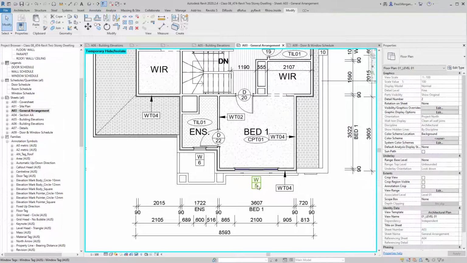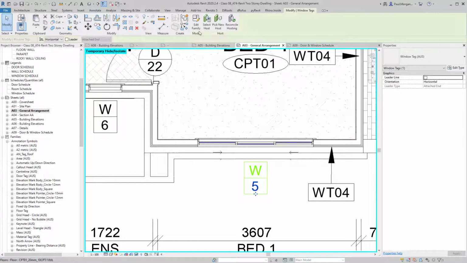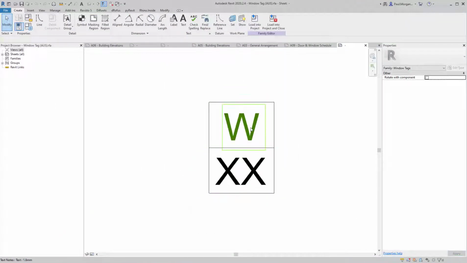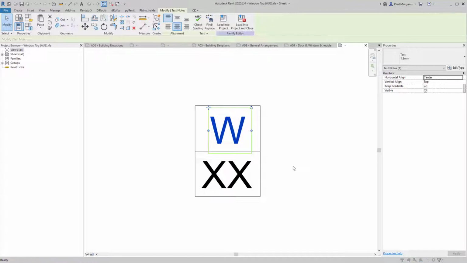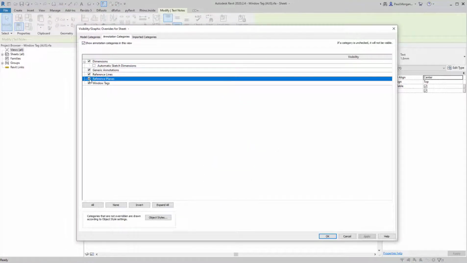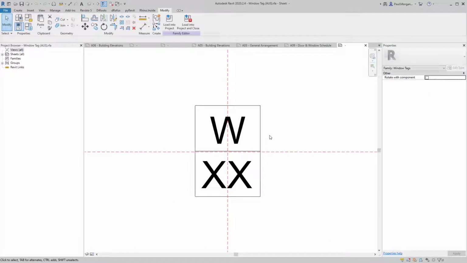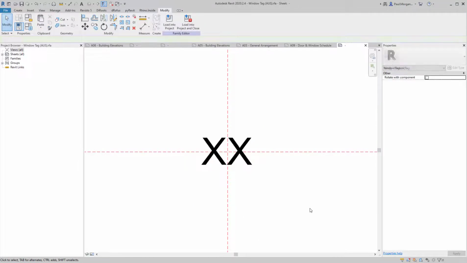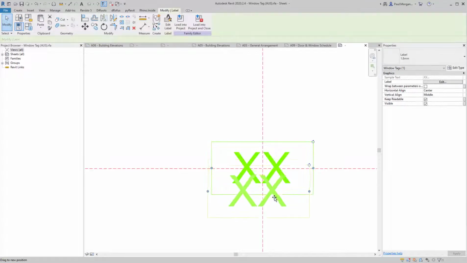family. So what I'm going to do is click on the window tag. I'm going to go edit family, and really quickly I'm just going to pull out a new type. So I'm going to go VV on my keyboard, annotate, show me the reference planes. Okay, I'm going to delete all of these boxes and the W, just so I'm left with this, and I'll drag this back up like so. Actually, I'll leave that down here.